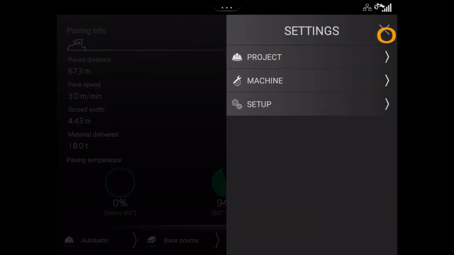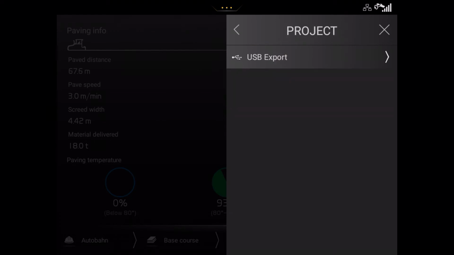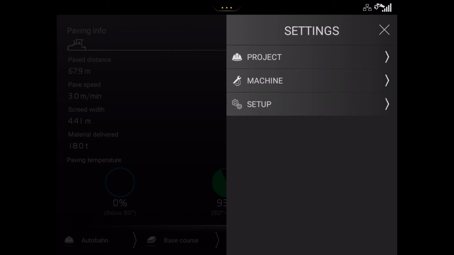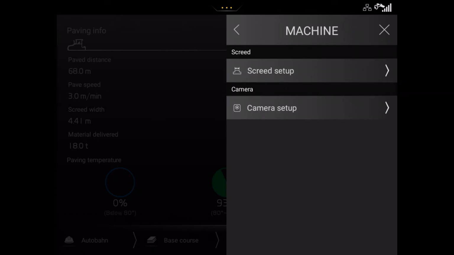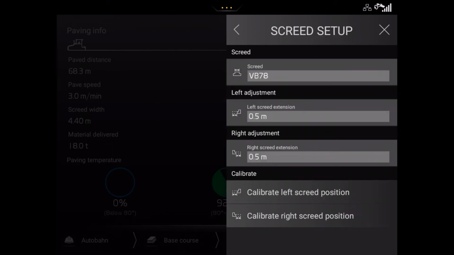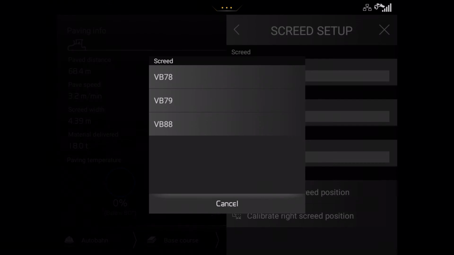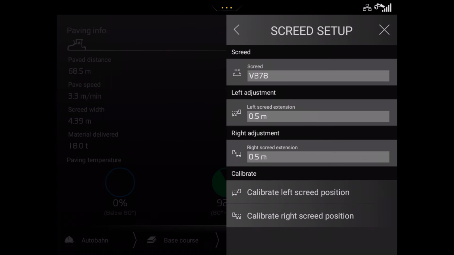Here we can see the main menu for setting the basic machine, project and asphalt parameters. Under Project, the data files for the current projects can be downloaded to a USB or uploaded to the customer's cloud. Under the menu Machine, the screed and thermal cameras can be set up. The VB78 5-meter screed is used as a default screed. Other screed options are also available here. All the available extensions for the selected screed can also be selected here from a drop-down list.